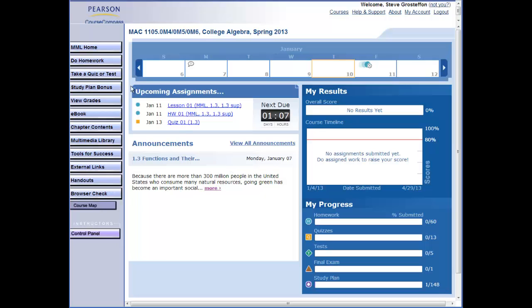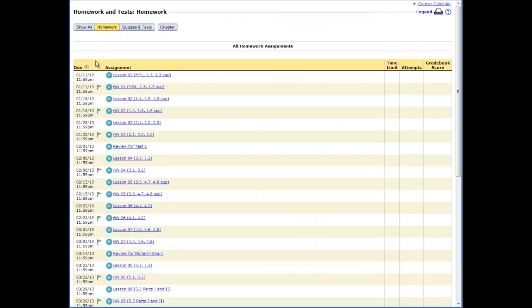In order to do homework, find Do Homework on the menu. You'll see a list of the different homework assignments. For each homework, there's a preceding lesson that is a prerequisite. To see the prerequisite, roll over the green flag. For homework 01, it says you must score at least 100% on lesson 01 before starting the assignment.